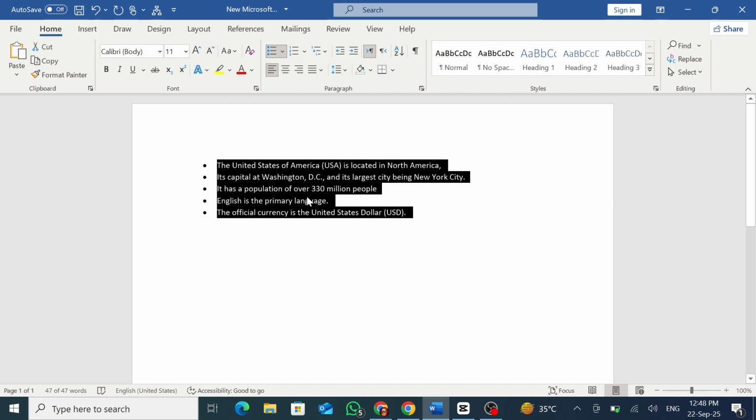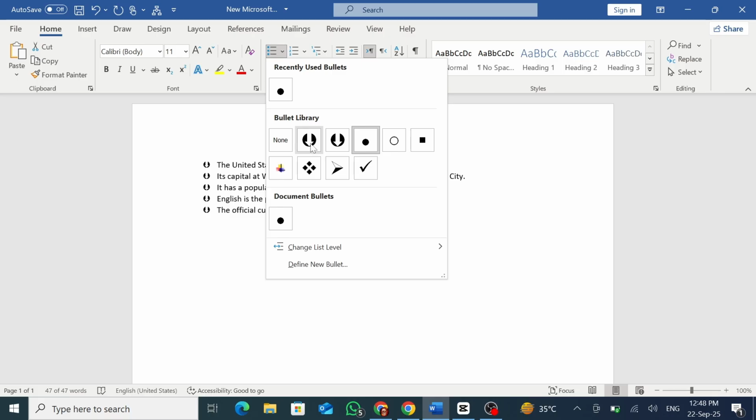In addition to the default bullet style, MS Word offers many more options. Click the drop-down arrow next to the bullets command to explore different styles. As you hover over each option, you'll see a preview of how it changes your text. Choose the style that best suits your document.